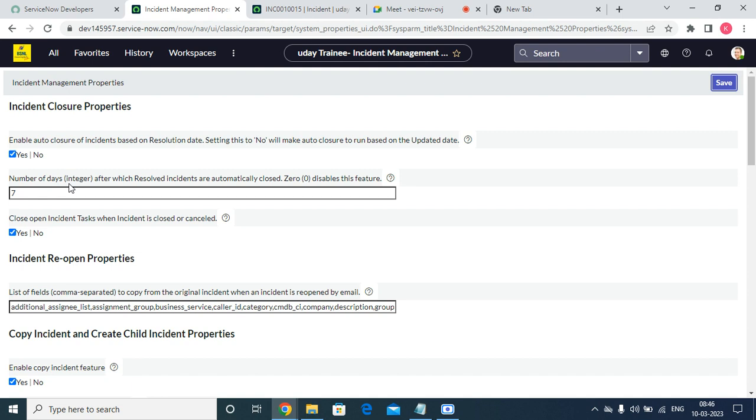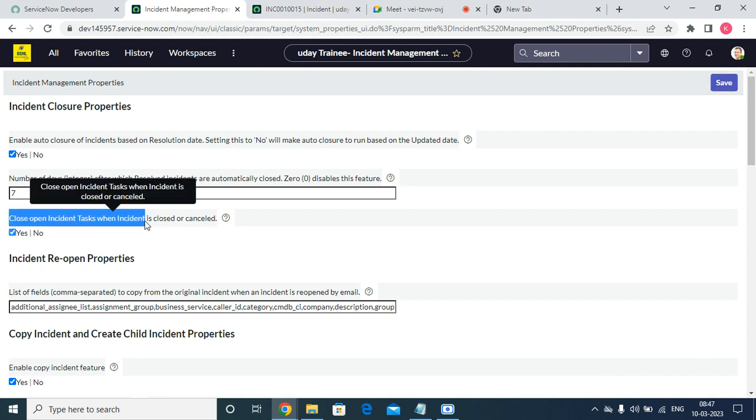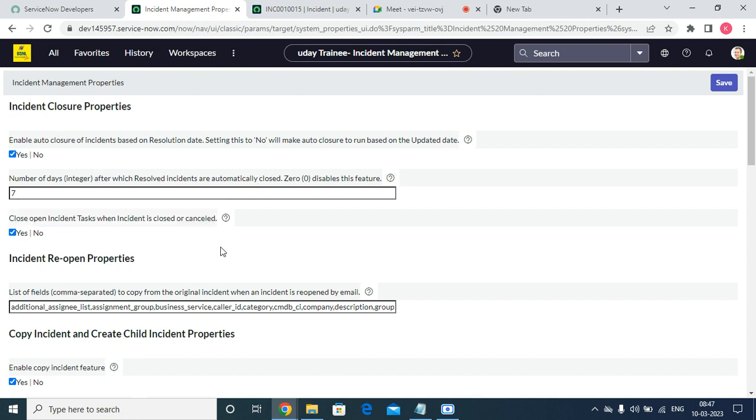Here we are enabling the closure automatically after 7 days. If you want to change it to 2 days or 3 days, we can enter the number here. Next one, close open incident tasks when the incident is closed. That means if any incident task is open, we have to close it. So whenever the incident is closed, we can automatically do the same thing here.